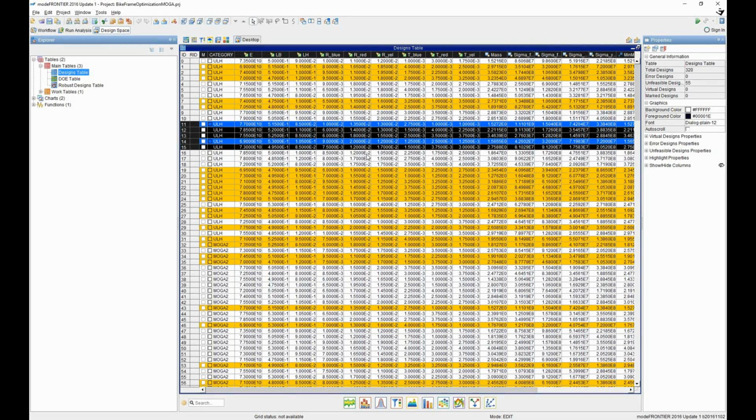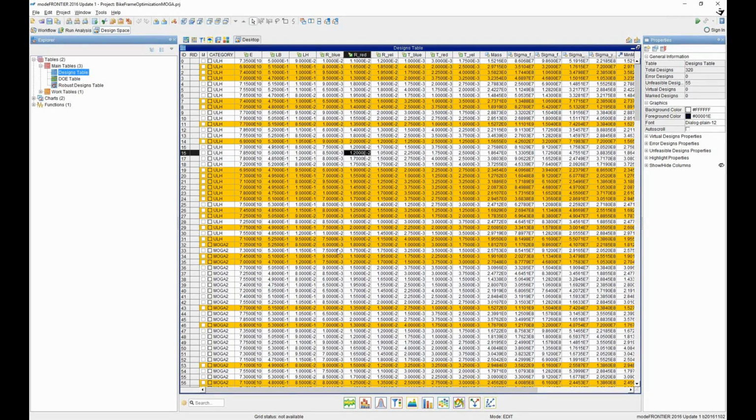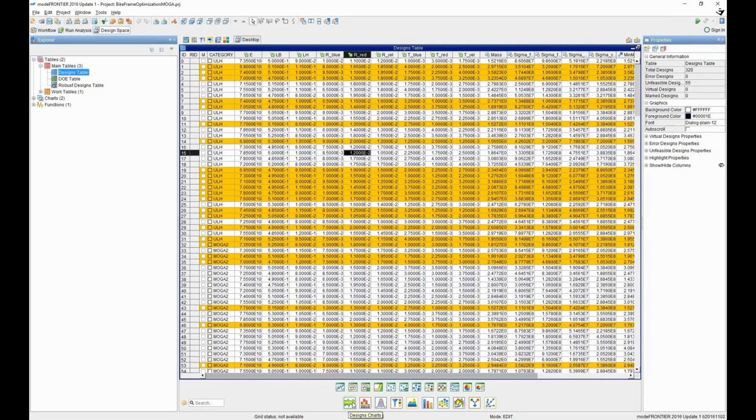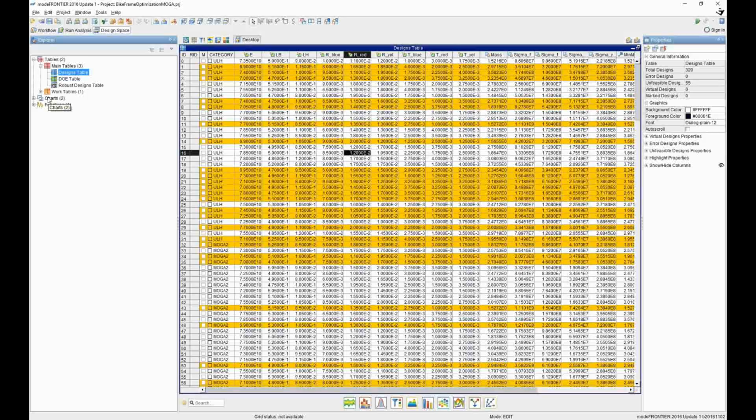But the most useful thing to be able to do is obviously to plot some charts and some graphs. And there's a wide range of different chart types that can be used to really do the data mining and the design space exploration. We'll just take a few of them today. So if we look down here on the left-hand side, we can open up maybe a few charts that I've already got open.